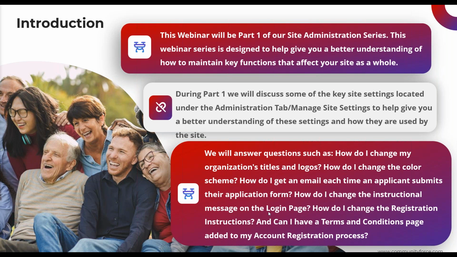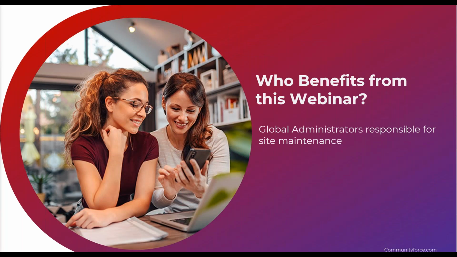In today's session, we're going to answer some of the common questions we get. How do I change my organization's titles and logos? How do I change the theme, the color scheme on my site? How do I get an email every time an applicant submits their application? Instructional messages on the login page: maybe I want to create some of those, where do I do that? Registration instructions: how do I change those? I have terms and conditions for people to use my site, so how can I create something like that and add it to my site in the registration process? Those are some of the key questions that you'll be able to get the answers to today.